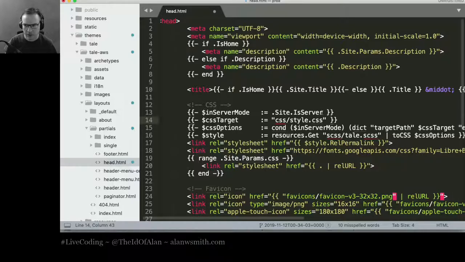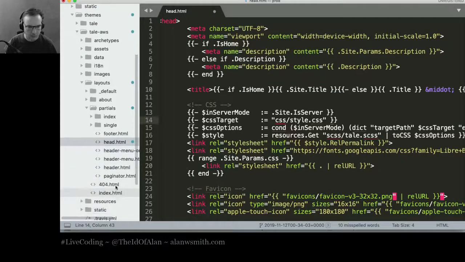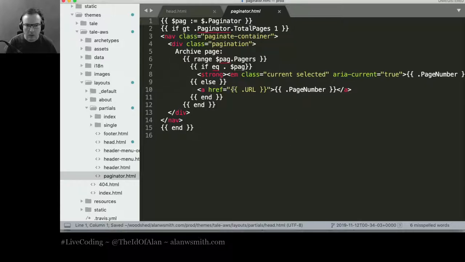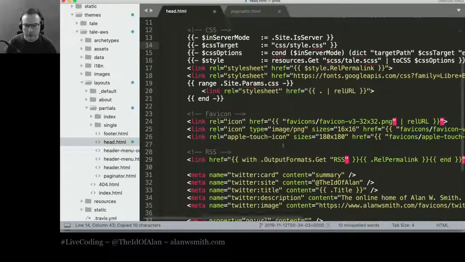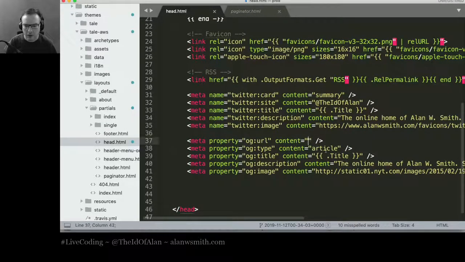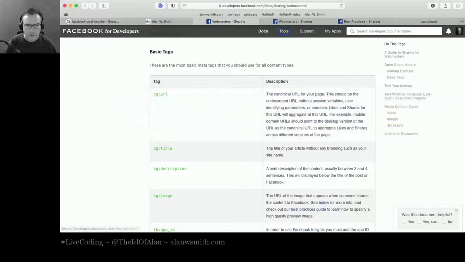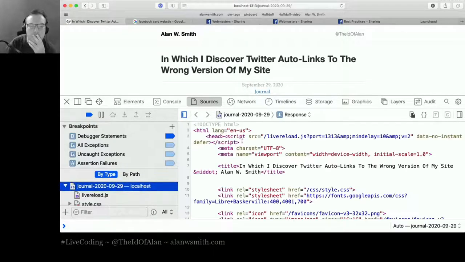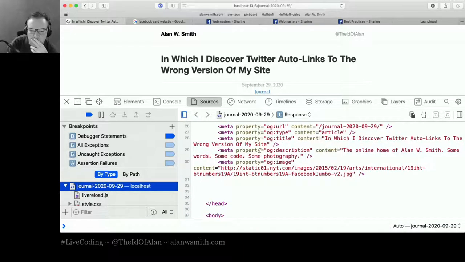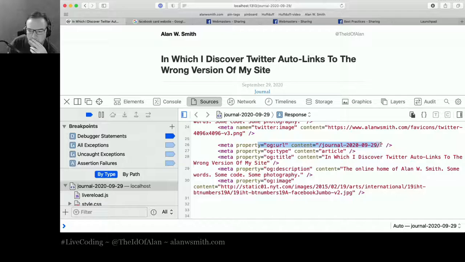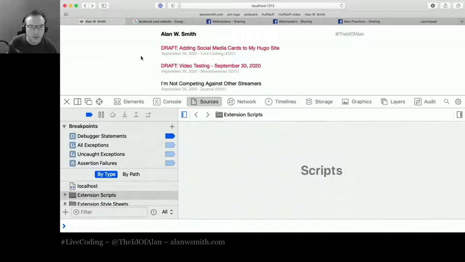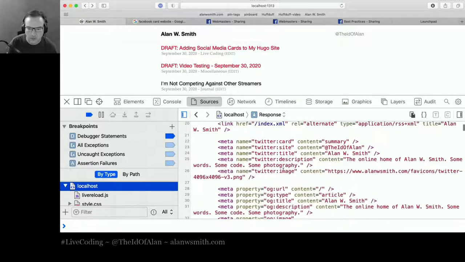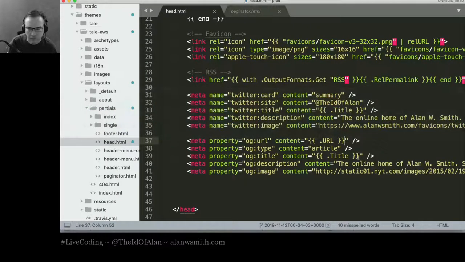Just looking to see if we see URL up here anywhere. Where is our paginator? What if we do this? And just put URL right here, see what happens. Let's go into one, sure. URL is just from the document root. Let's see what the homepage has. It should just be a slash. Yeah, slash. Okay. So we can just do this.